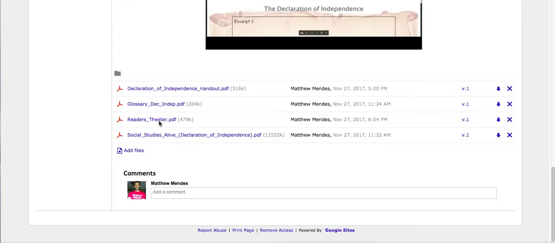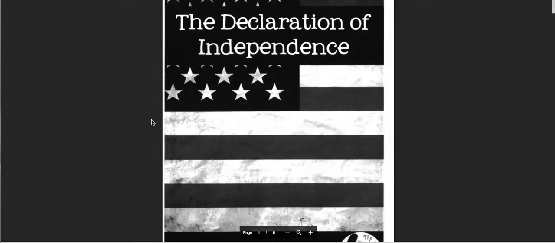It's called Reader's Theater. This document should be passed out at this point, but if you don't have it, you need to have it in front of you. And it looks like this. Please pause this if you need to hand these packets out to the participants in Reader's Theater. There is one for every student.